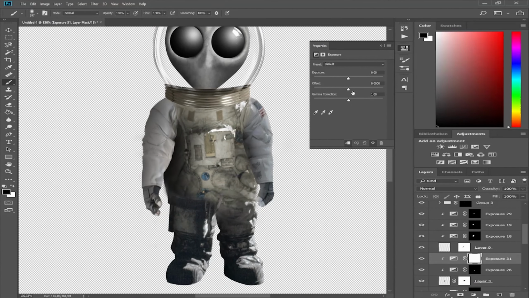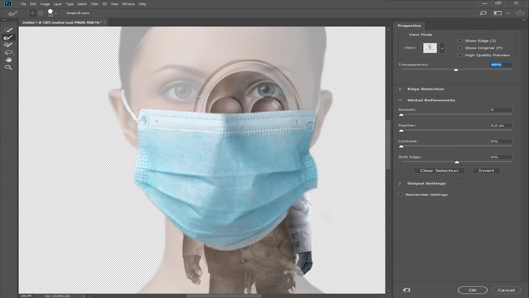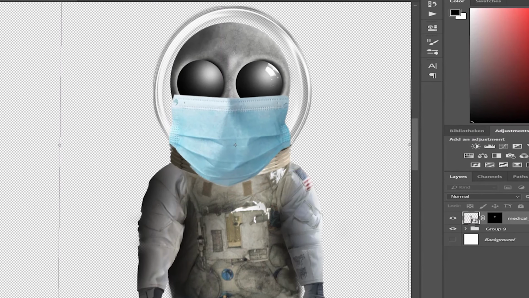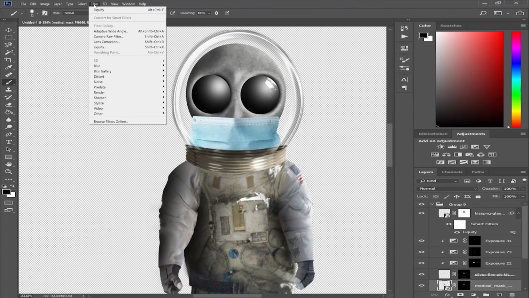As you have probably noticed, COVID is currently a thing and wearing a mask is extremely important. No excuses there. That's why I masked out this mask. Got it? I masked out the mask. What a terrible joke. And used, guess what again, Liquify to make it fit.